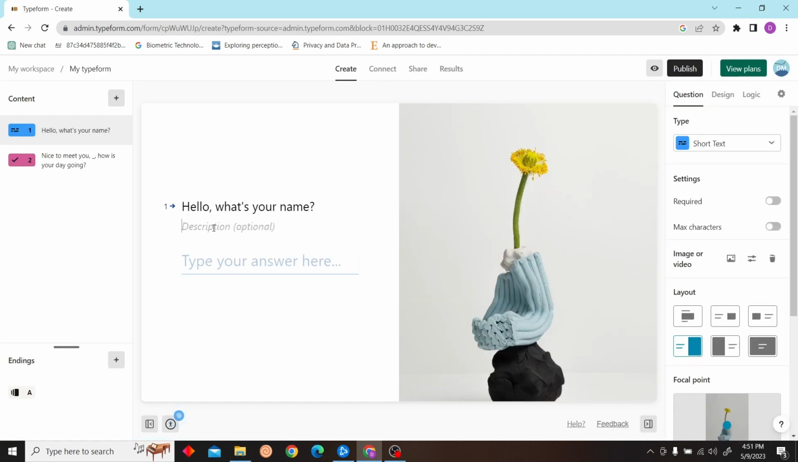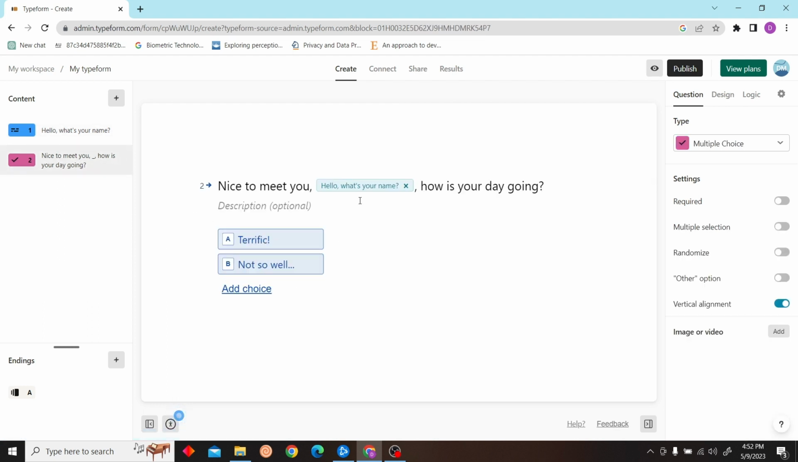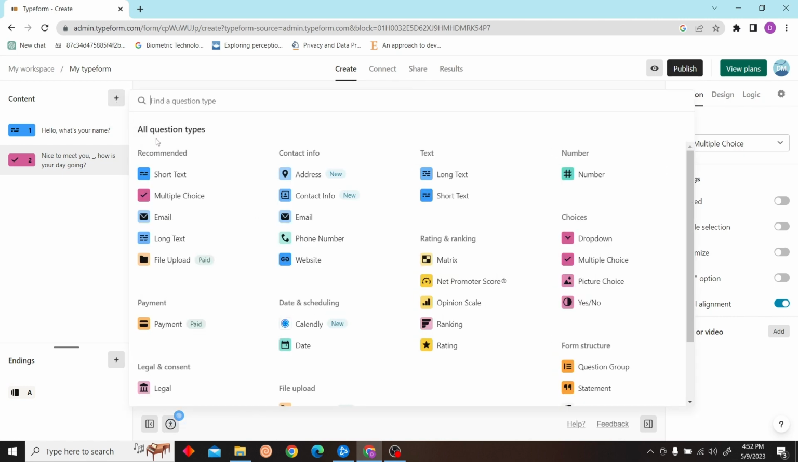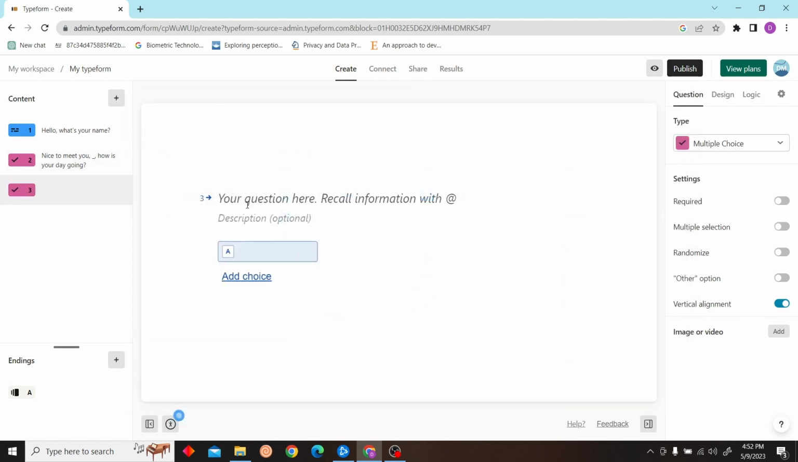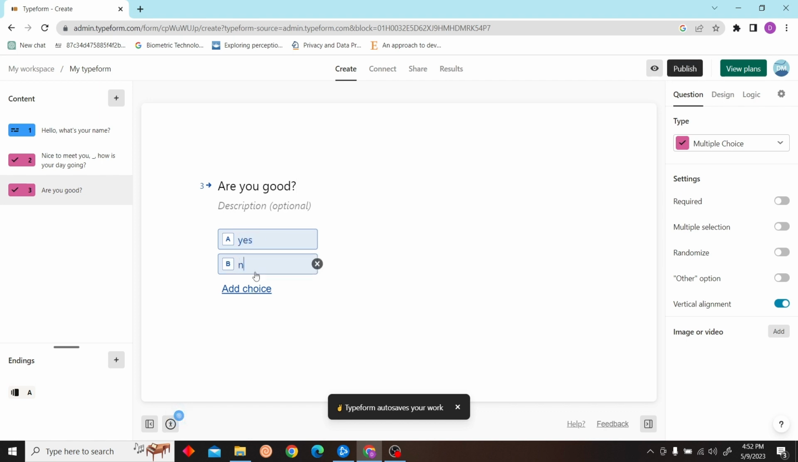Now over here you can see a simple template. It is a form, so you can edit it however you like. When you click on the plus icon, you can see the different types of forms you can create using this website. I'll just type some words, and there you go.